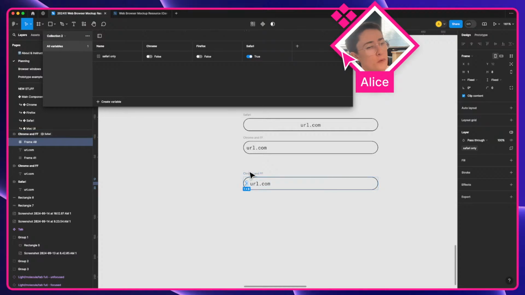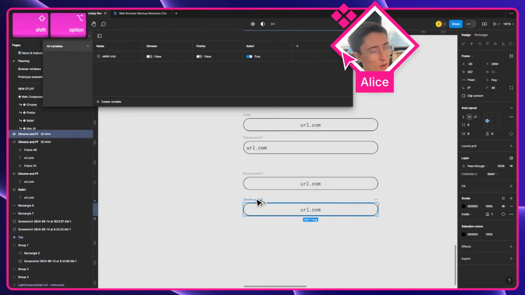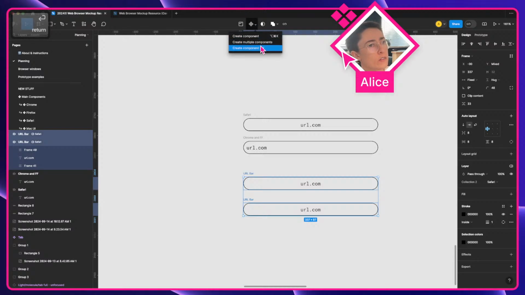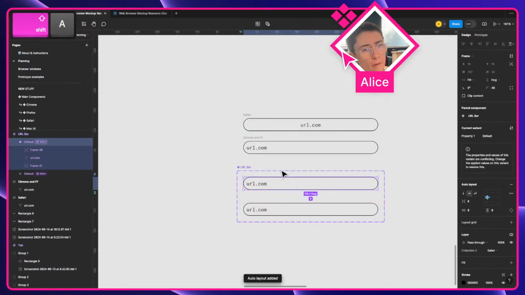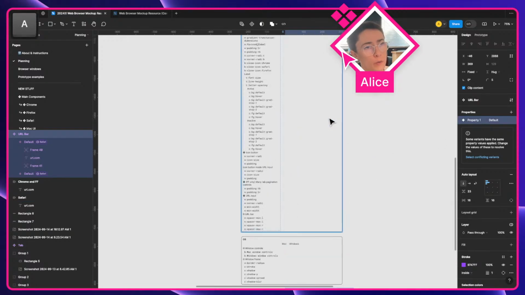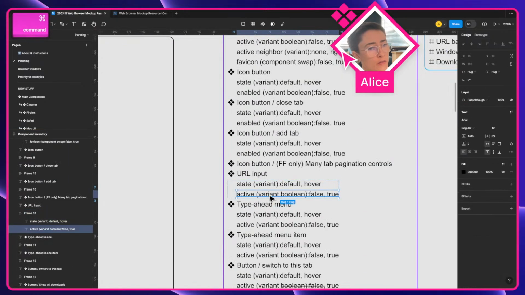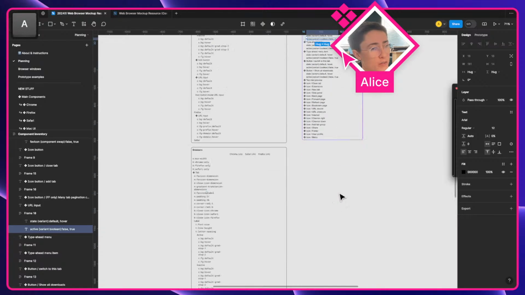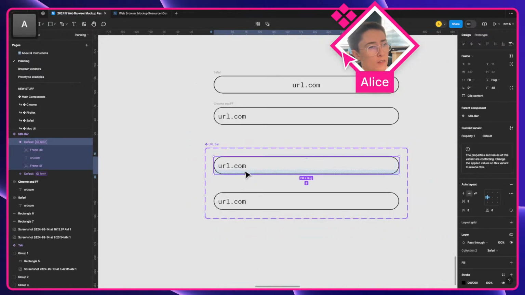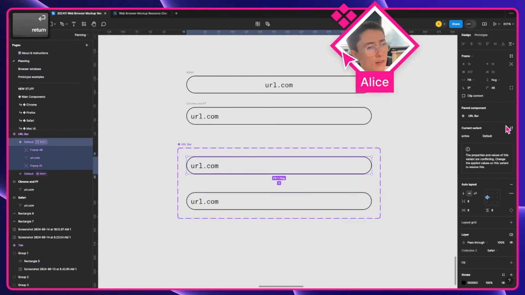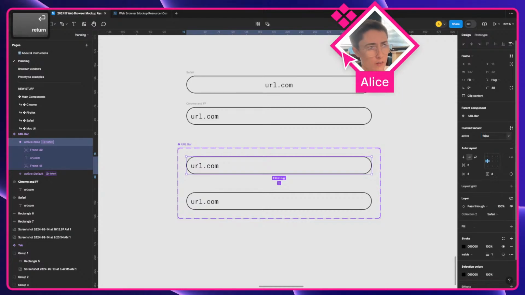But because those are going to be different variants, let's replace that. Let's call this URL bar. Let's just mock this up real quick. So our property here, we know that we are going to have URL input. We're going to have a variant Boolean for active and inactive. So we have a property called active. By default, it's going to be false, but when that bar is active, it's going to be true.